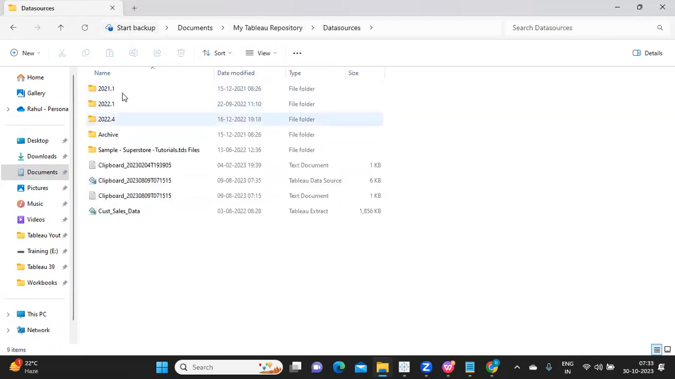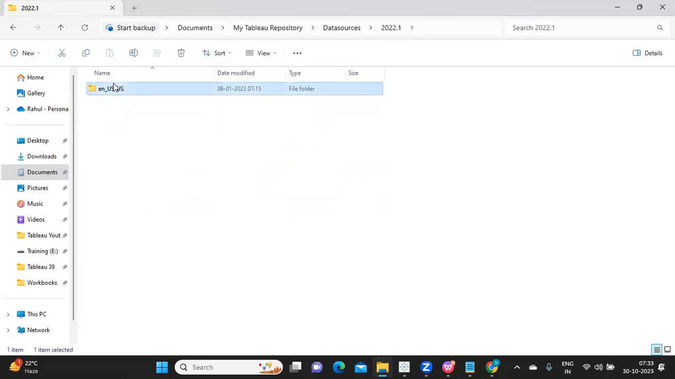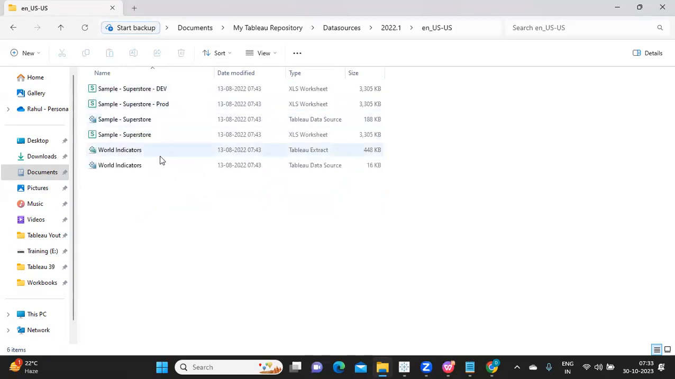If I click on this, because I have multiple versions installed or have upgraded multiple times, you are seeing all of my previous versions here. It will automatically embed them, but if you want to keep them, you can keep them, or if you want to delete them, you can delete them. It's up to you, but I've just kept it like this. If I go inside, you will see the sample data sets provided by Tableau. Sample Superstore, one in Tableau format and another in Excel format, and we have World Indicators like this. So this is the sample data set we all play with.